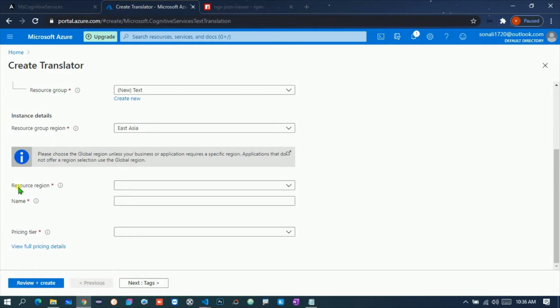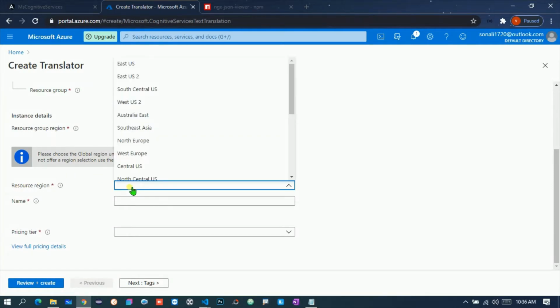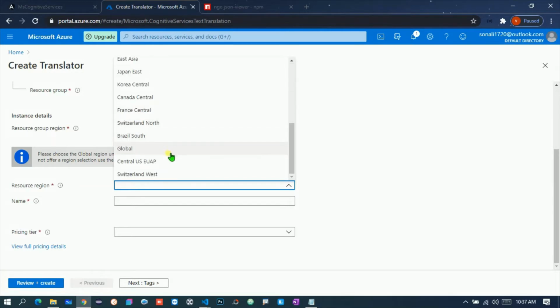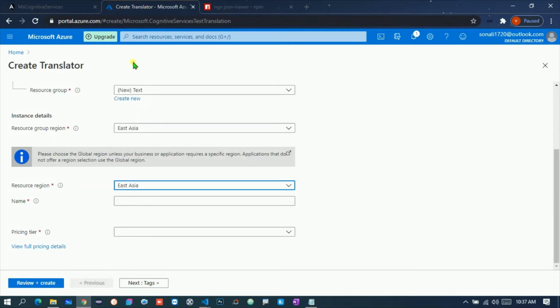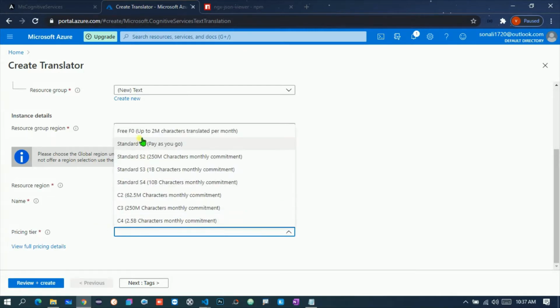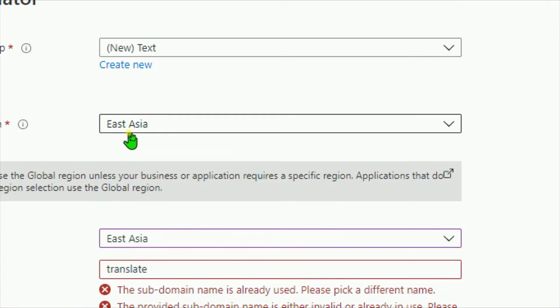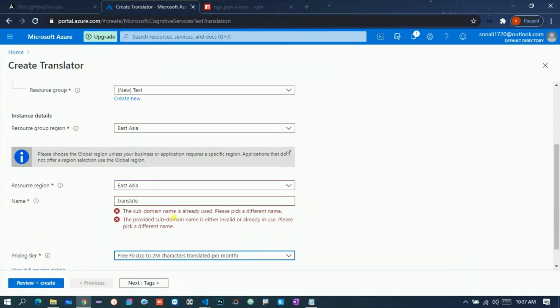Now we need to mention the resource region. So resource region is East Asia. Let me find East Asia over here, and let me click on this one, and then let me find the name. The name of the service will be translate, and then the pricing tier will be the free one, that is F0, because I am using the free trial account. So I just need to go for this free. If you are using the pro account, then definitely you can go for some other options.